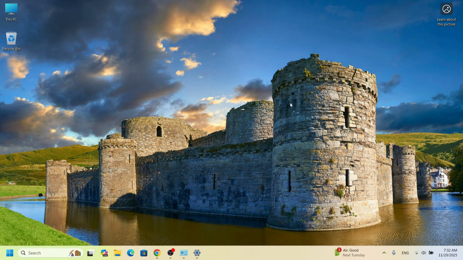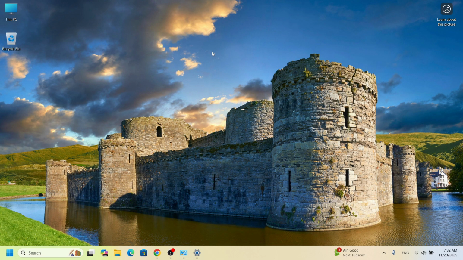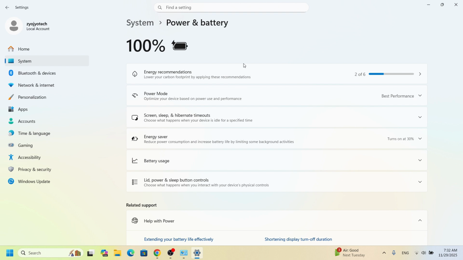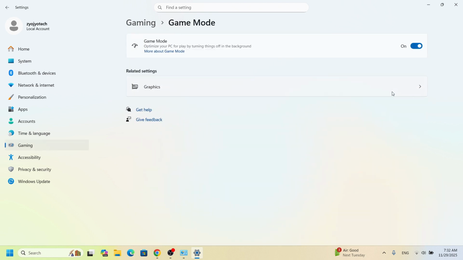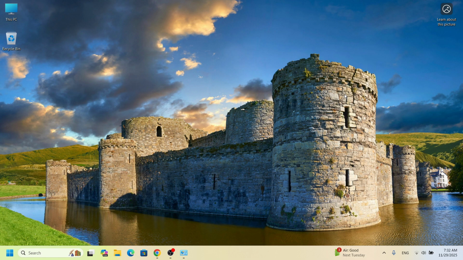This is very useful. Then, if you are a gamer, you have to go to the gaming tab and turn on game mode. Go to settings, press Windows plus I from the keyboard, then go to the gaming tab and game mode. Then you have to turn on this game mode for faster performance.